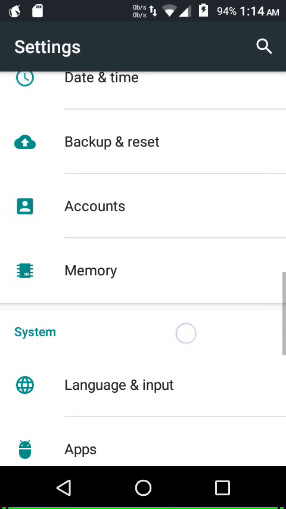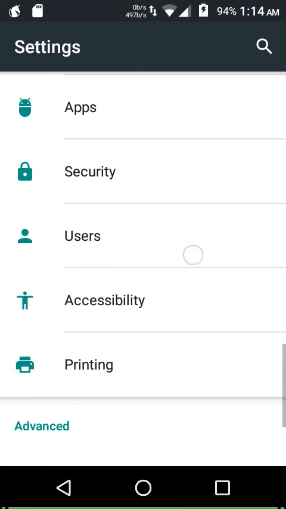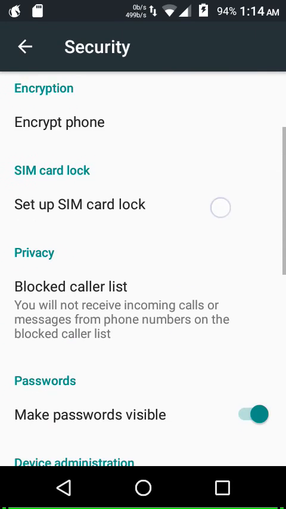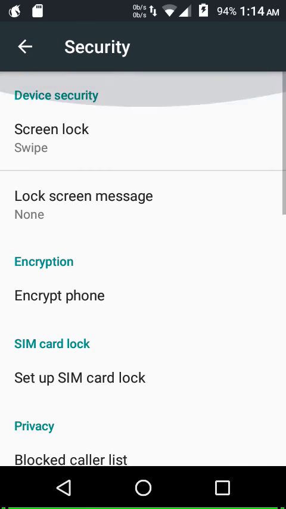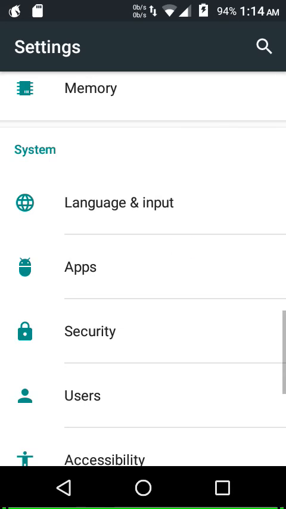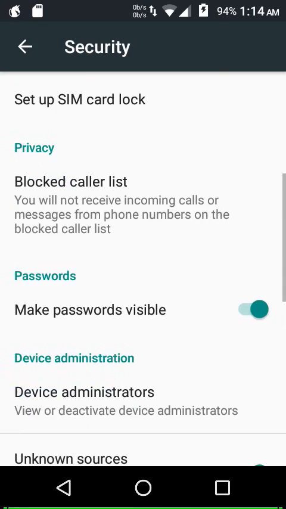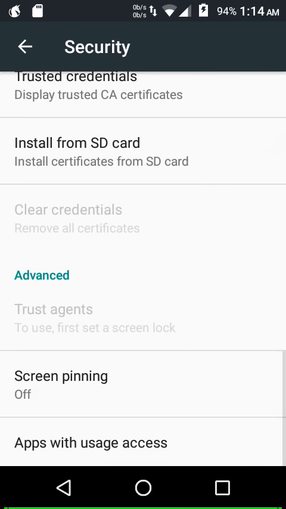Then security settings. Unknown sources is not checked by default. So if you plan to sideload any app, then make sure you check that. And then you can configure the screen lock type and the lock screen message. Blocked caller list is in here too. I guess that I missed all those features initially.